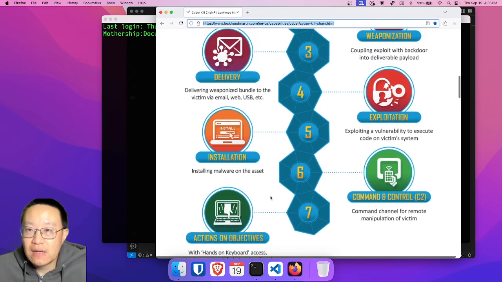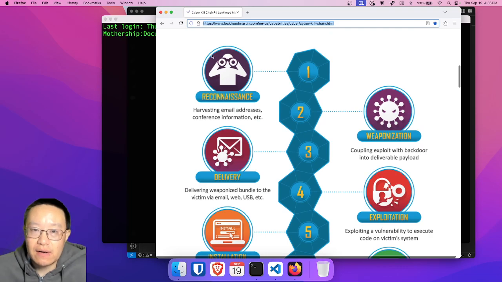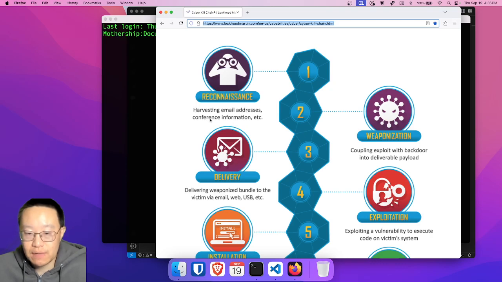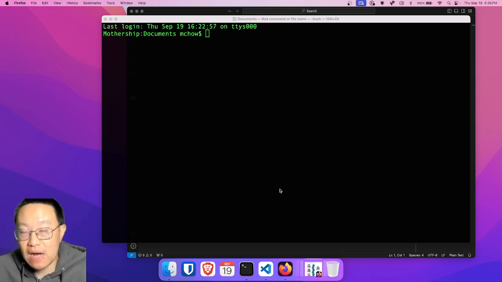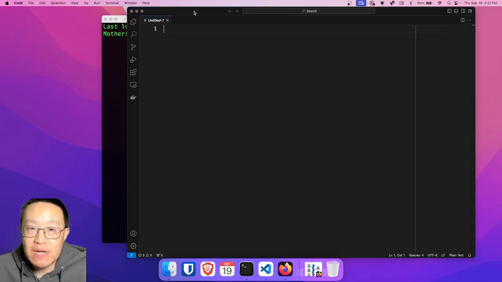But today, the most important part again is phase number 1, reconnaissance. So we're going to gather as much information as we can about a particular target. This is all I need in terms of telling you what the cyber kill chain is. Now it's time to have some fun. And yes, now we will be doing network reconnaissance on a real system.